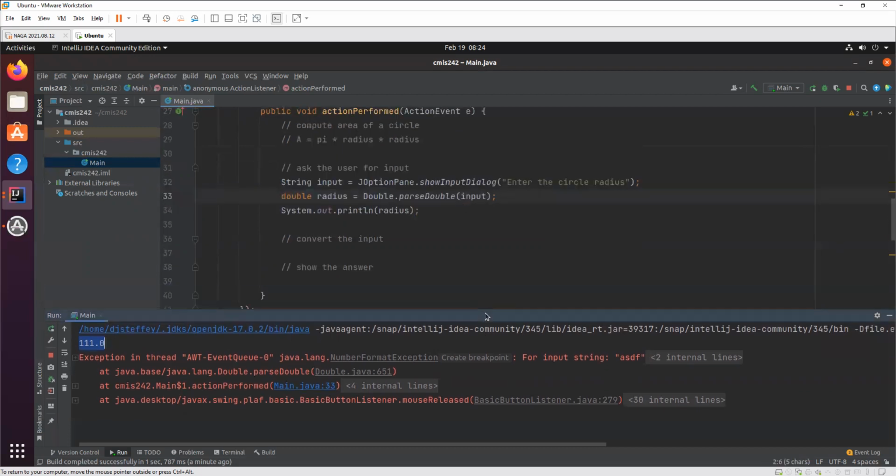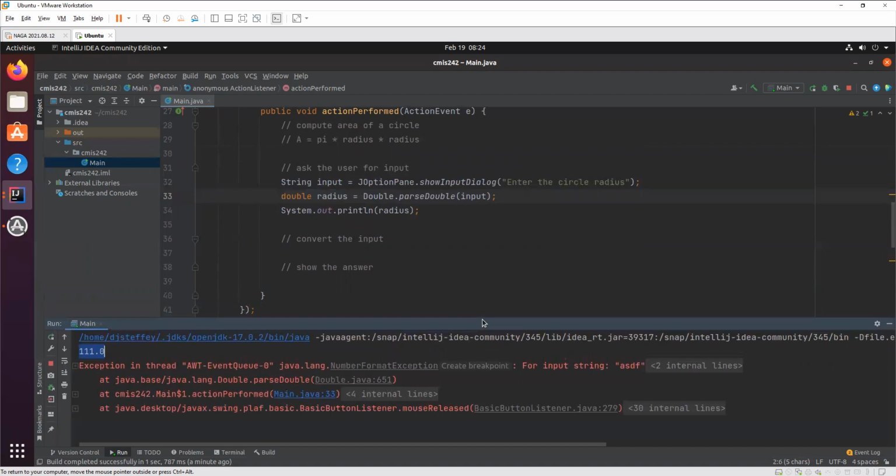So I only point this out. For your assignment, I don't need you to worry about that. For your assignment, you can assume the user is always typing in valid input, meaning you can assume they're always typing in a number. You don't need to worry about them typing in something that's not a number.